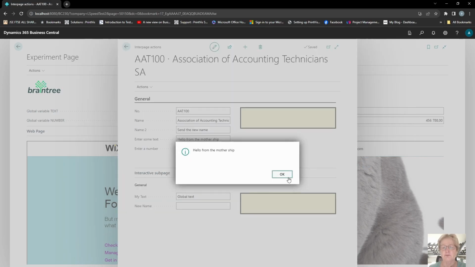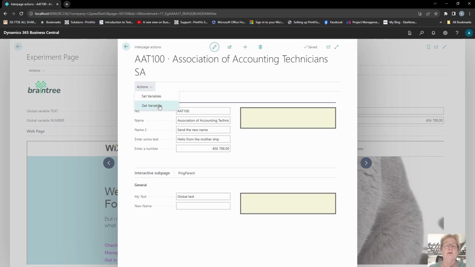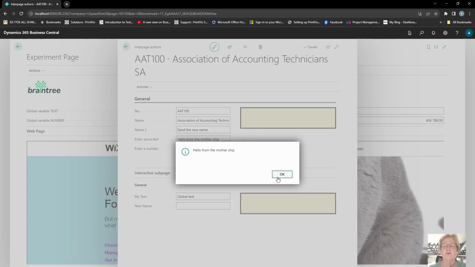Hello from the mothership. Thank you very much. Say okay. And this is now just to display all of them. So that's my string again, and that is the numeric value that I captured. You can see it over there. And that is the count. So I can run that again. Get variables. Hello from the mothership. And then display all of them. And you'll see that my count has now gone to 2.